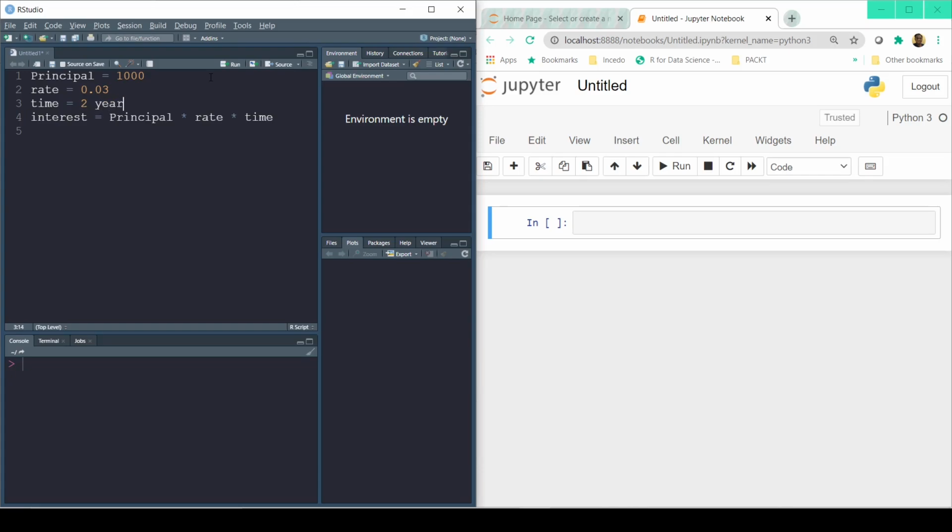Again, we cannot type years like this. So if we want to denote that 2 here indicates the number of years, we can just put a hash, which indicates whatever we type after this hash is just a comment and it will not be executed. So after hash, you can put time in years. Similarly, we can put 1,000. Here we can either say the unit is dollars or rupees, depending upon your country's currency.